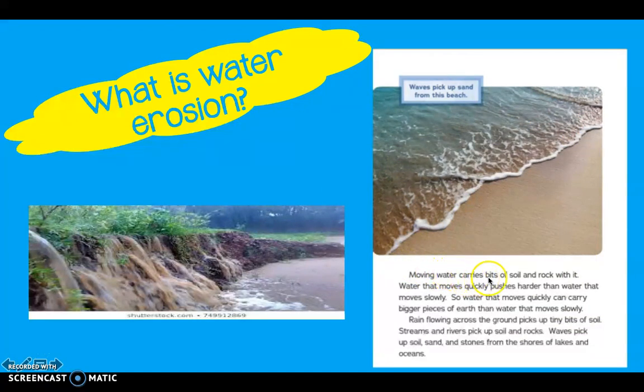Moving water carries bits of soil and rock with it. Water that moves quickly pushes harder than water that moves slowly. So water that moves quickly can carry bigger pieces of earth than water that moves slowly. Rain flowing across the ground picks up tiny bits of soil. Streams and rivers pick up soil and rocks. And waves pick up soil, sand, and stones from the shores of lakes and oceans.